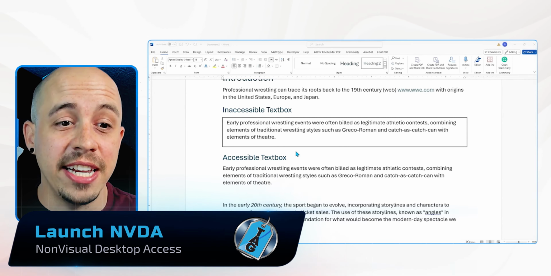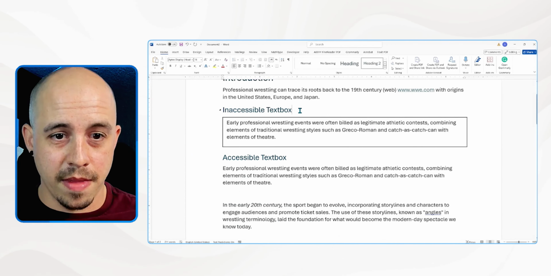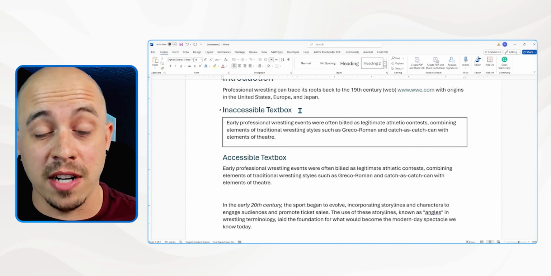Let's go ahead and launch NVDA and see if we can get it to read the text box from there. And now we're going to try to get to this text box using NVDA.